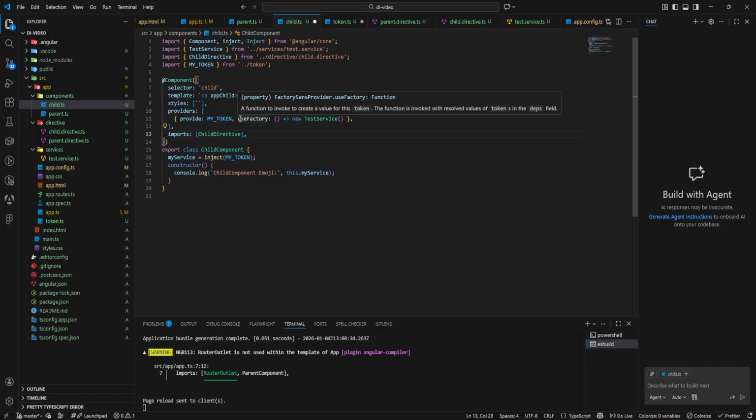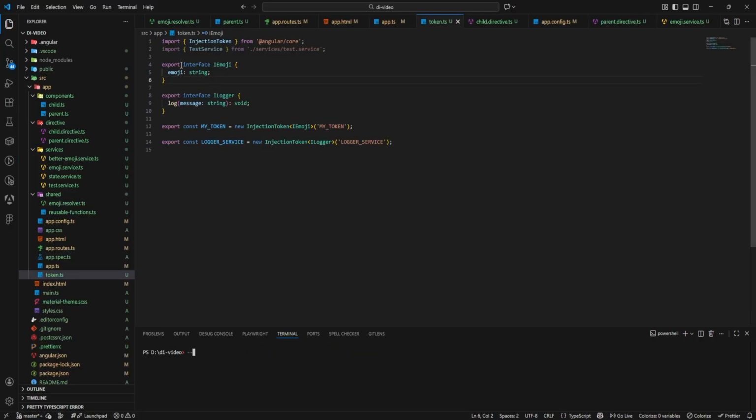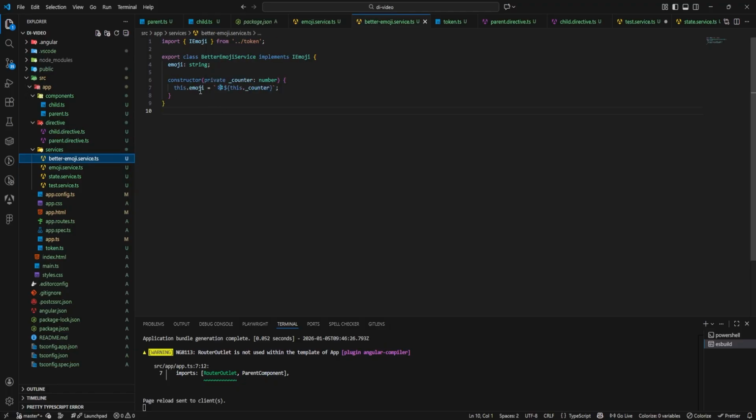As with an injection token, a factory is just a function that Angular will call every time the injector is created, and it will return the value to be injected. Now, let's check out my example. I created two services, emoji service and a better emoji service. Both are implementing the emoji service interface, but with different emoji values. The first one, emoji service, only has the emoji property, which is set to a smiling face. The second one, better emoji service, also has the emoji property, but it depends on a counter injected via constructor. It sets the emoji field to a snowflake emoji concatenated with the current counter value.